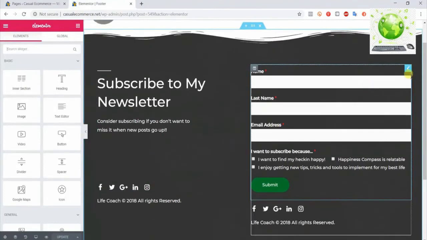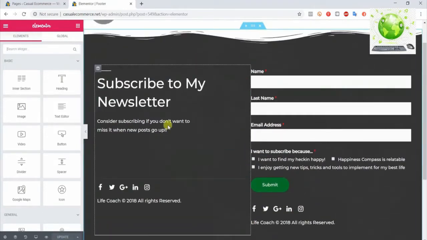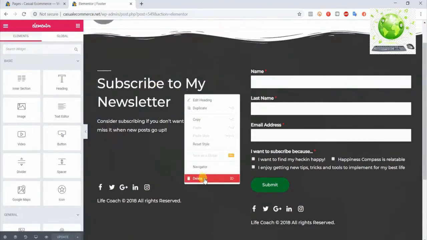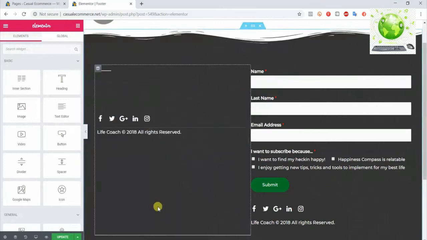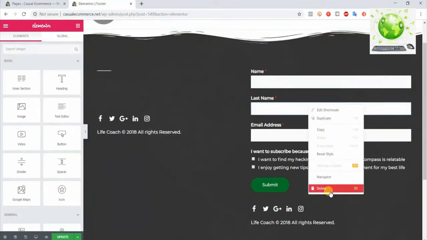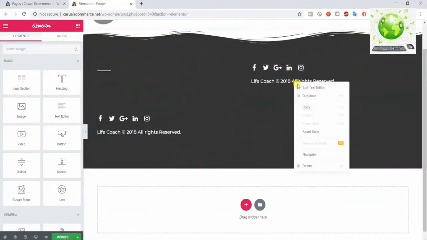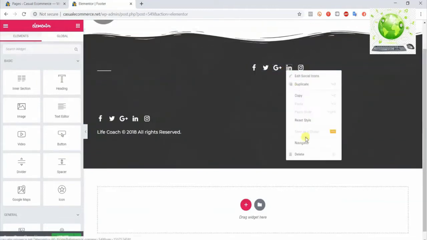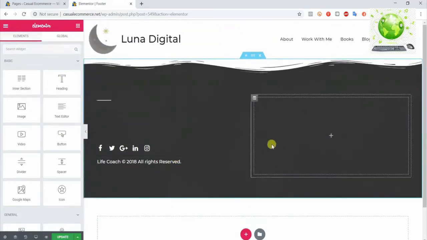So in this example, I'm going to get rid of a lot of this stuff because I don't really like footers to be this big. So I'm just going to right click and delete this. I'm going to delete this. I'm going to delete this. I'm going to delete that and that. And now you can see our footer is already shrunk a little bit.